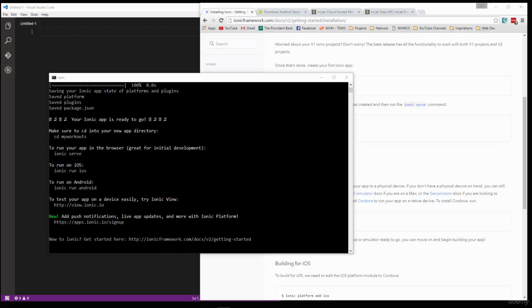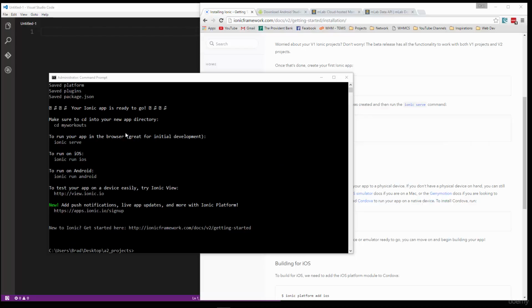Alright, so this takes quite a while. Alright, so that should be all set. Now, if we look at the commands here, we can run this with ionic serve. Okay, we can also add platforms like iOS and Android. Now we're going to strictly deal with Android because with iOS you need to be on a Mac. You also need a developer license, which I think is like $99 or something like that.